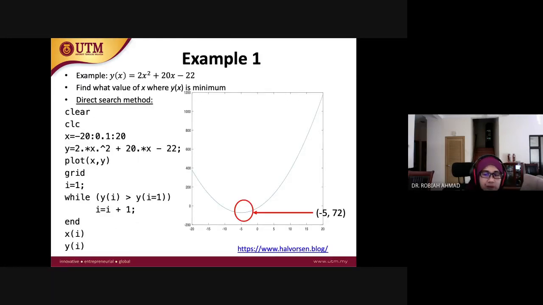So this is actually the first graph that I showed you before. It is an equation: y equal to 2x squared plus 20x minus 22. So now, how do we find the minimum of this graph between minus 20 to 20, using the direct search method? How do we usually do it?